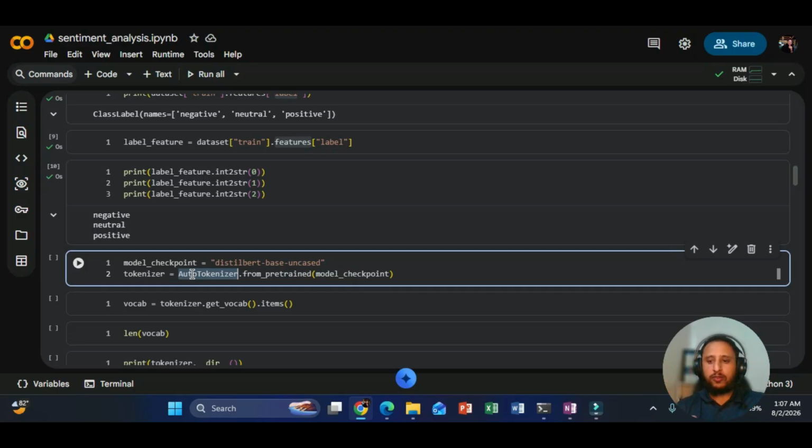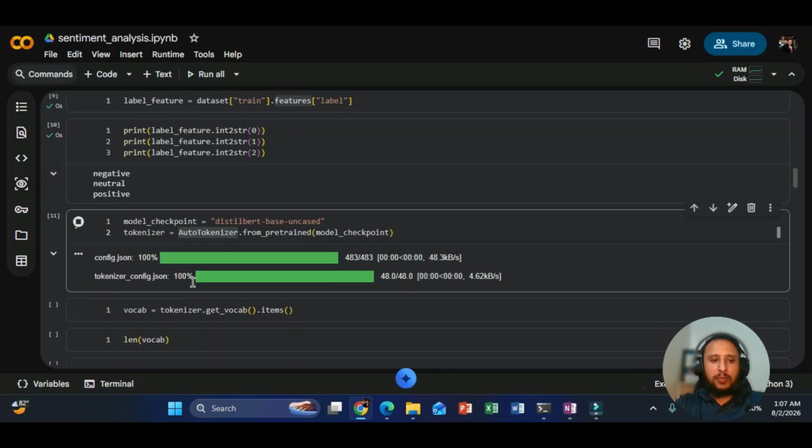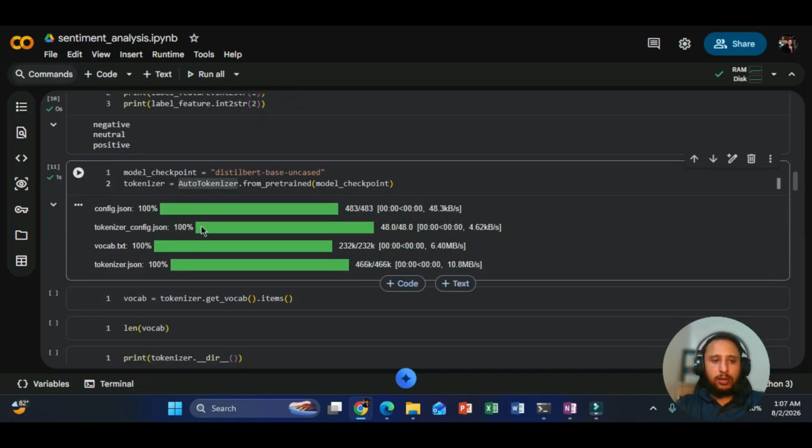I don't want you guys to be very dependent on these frameworks. These frameworks are for experimentation purposes, so you can quickly experiment with models. We are going to explore how these libraries work internally. If I execute this code, what will happen is we will get the model tokenizer.